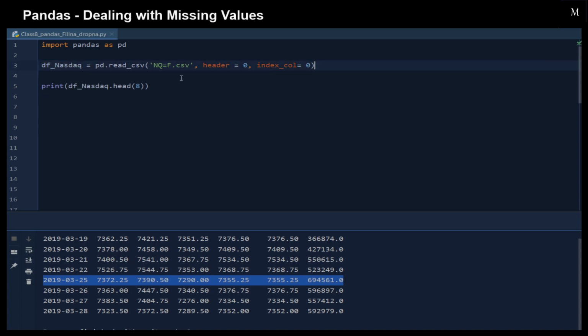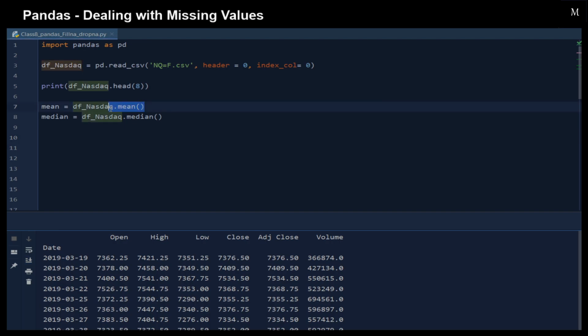First of all, we drop the NA first, and then say, for example, we would like to fill in the value by using the mean, or fill in the value by using the median. I calculate the median and the mean for every column. By using the dot mean function and the dot median function, that will return the mean or median of the open price, high price, low price, and so on.